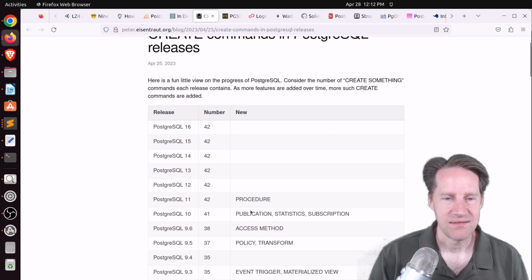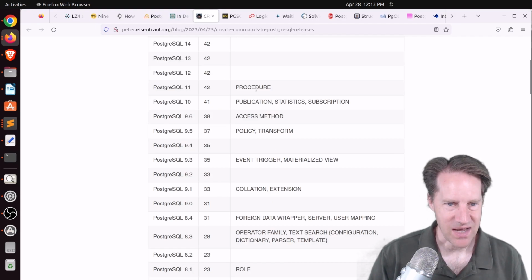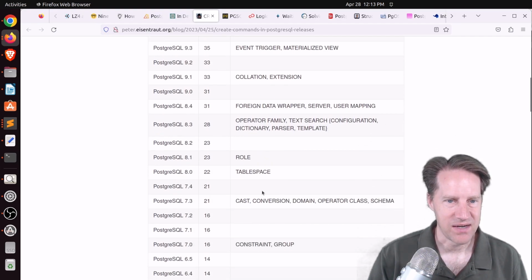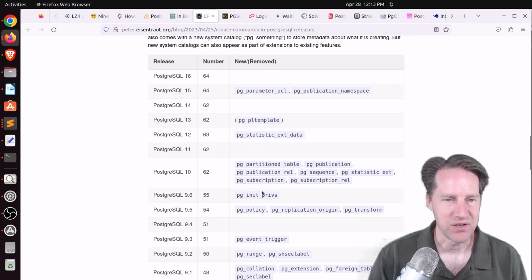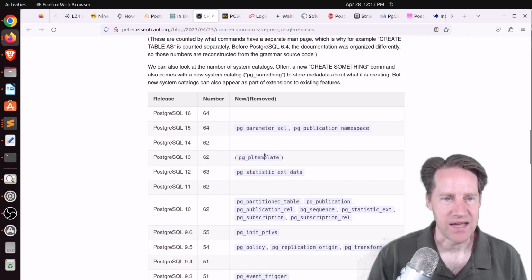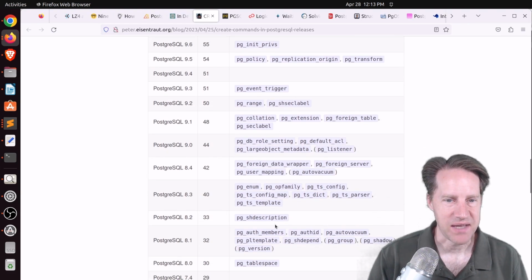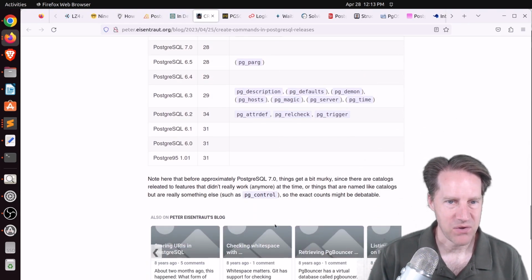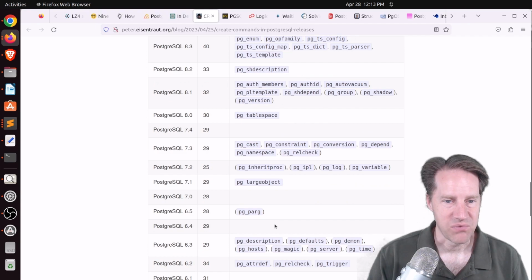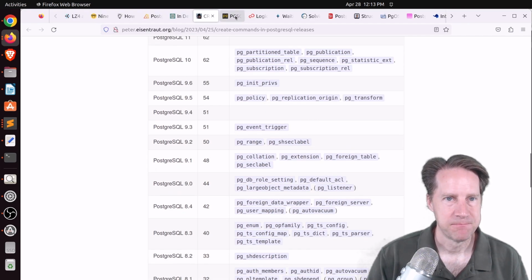In version 10, they added the ability to create publications and subscriptions for doing logical replication, as well as statistics, which are for handling multi-column statistics. So it's just interesting, the history of what they've added in each version. And then the second table here is by new system catalogs added. So by each version, you can see what capabilities have been added by the system catalogs. So this is just a quick post looking at how things have changed in different Postgres versions over time.